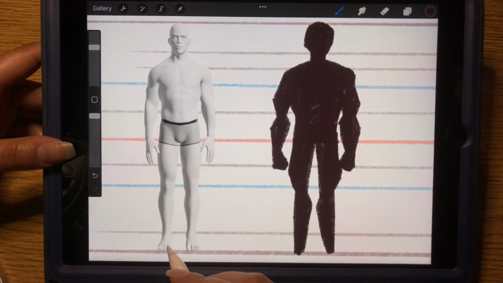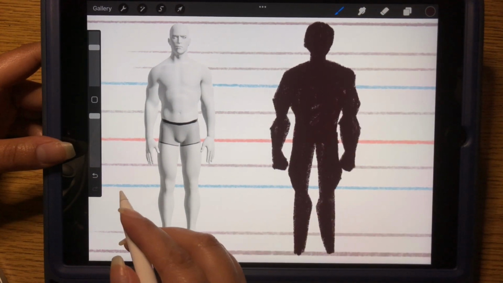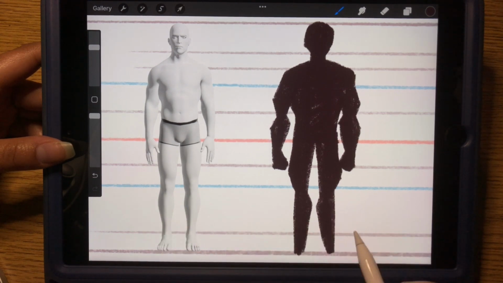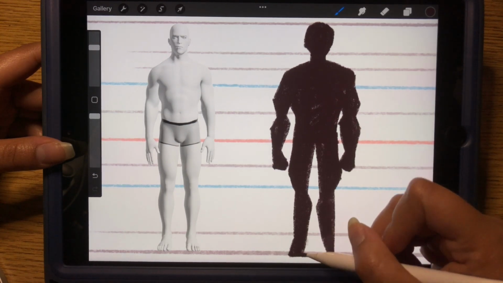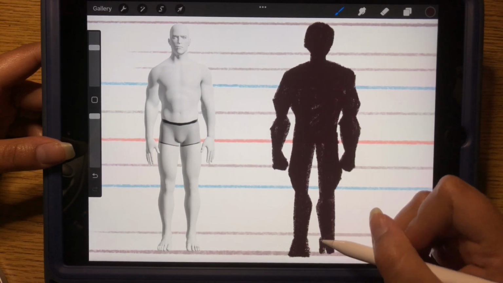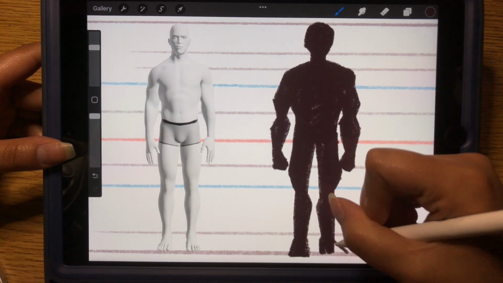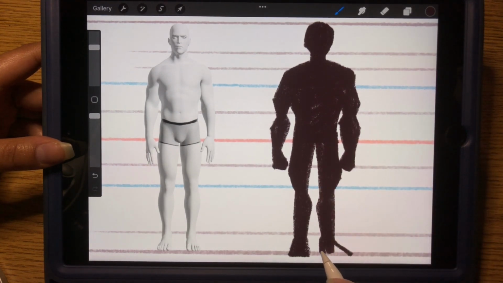And then for the feet right here, so we had the quarter point right here, and then yeah, people usually have feet, you know, I think that's something people have sometimes. I just do two triangle shapes. Super easy.